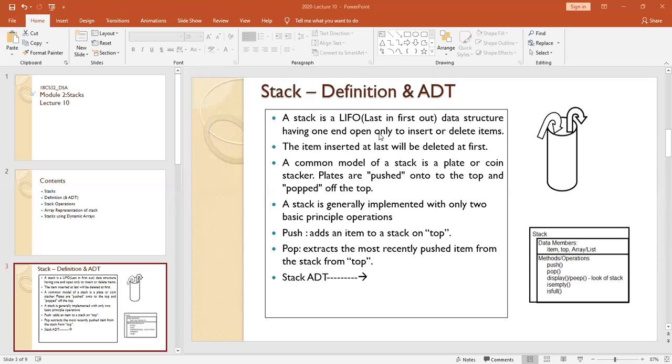Having one end open only to insert or delete elements. So if you are inserting the elements, it should be at one end only. If you are deleting the elements, it is from that end only. Okay, the item inserted at the last will be deleted at the first.